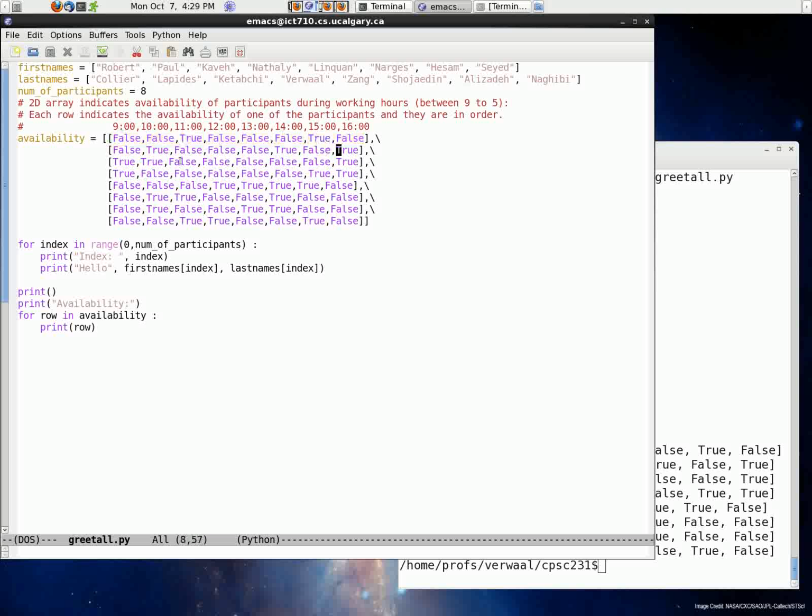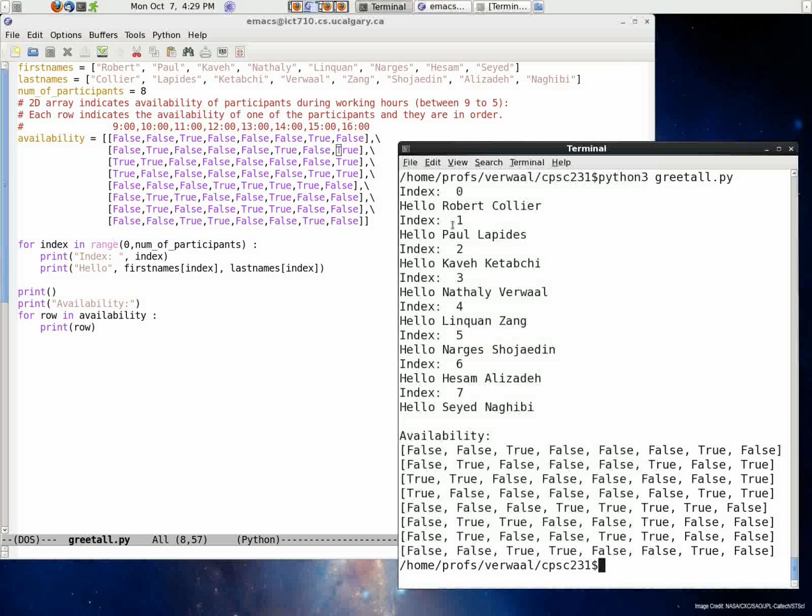And I have created here code that will print the row for each participant after the initial greeting is done. So I can run this. When we run this, it shows like this: index 0, we have Robert, this is still the same. And then the availability rows that you see in purple over here.